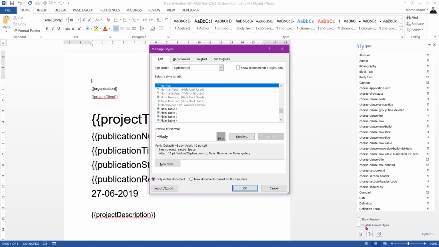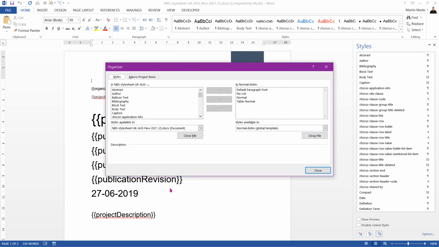So at the bottom of this dialog box, there is an Import/Export button. Click on that, and the Organizer dialog is then displayed. At the right-hand side, it will show the normal .m file. So you'll need to close this by clicking on the Close File button. Then click on the Open File button.